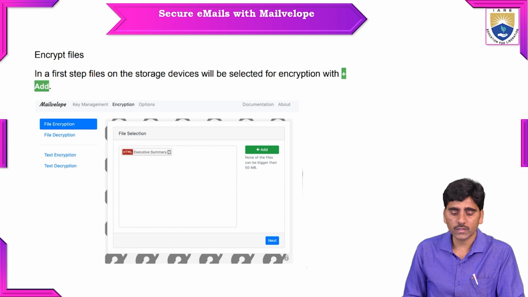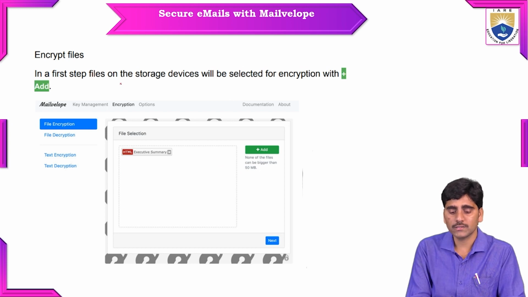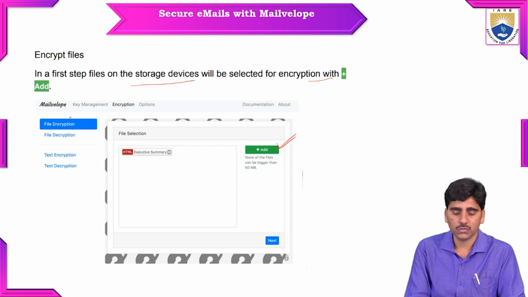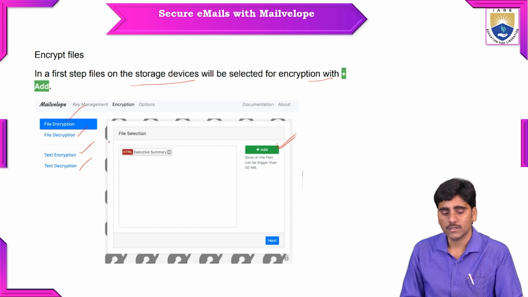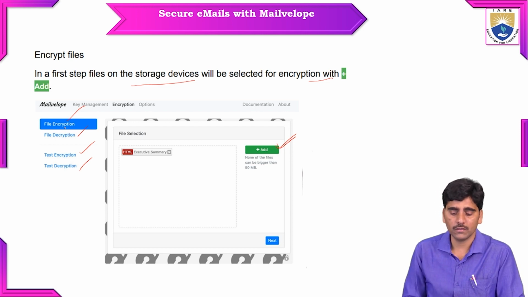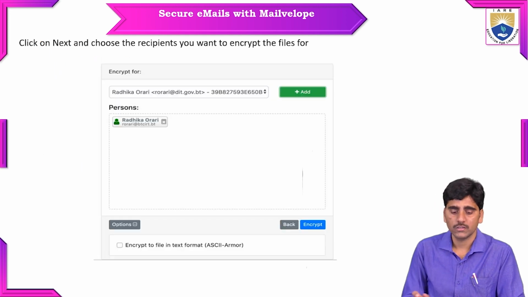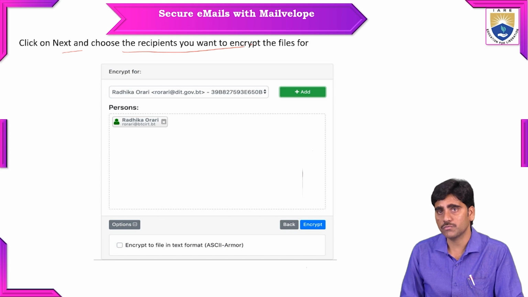Here, in the first step, files on the storage device will be selected for encryption with the add symbol. So you need to click the add symbol. After adding, you can choose file encryption or text encryption. Select file encryption and then click on next, and choose the recipients you want to encrypt the files for.